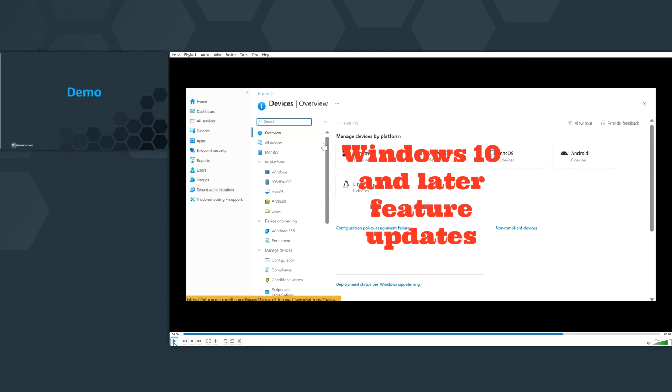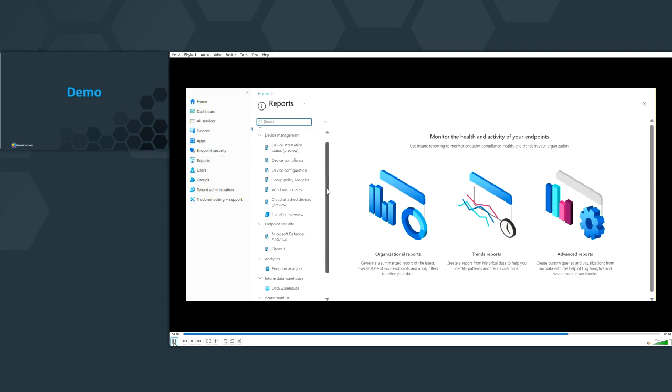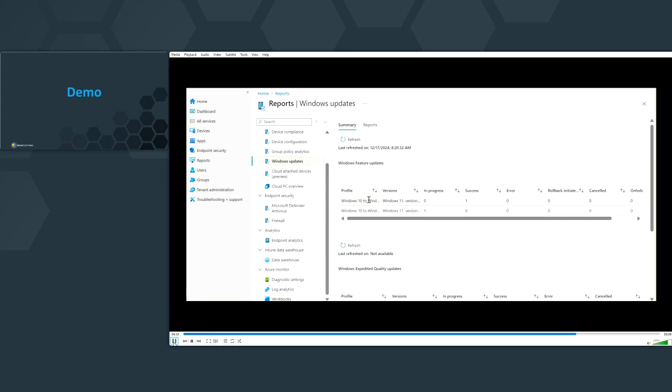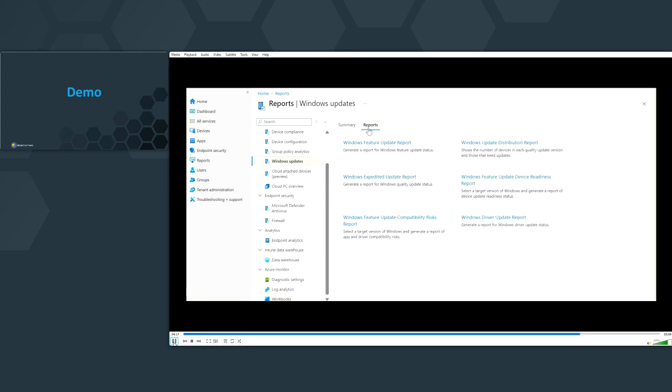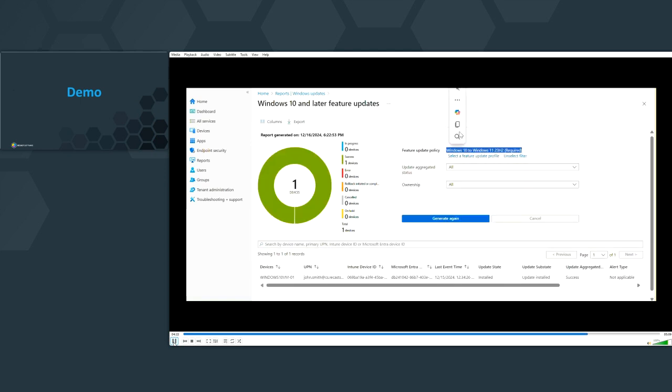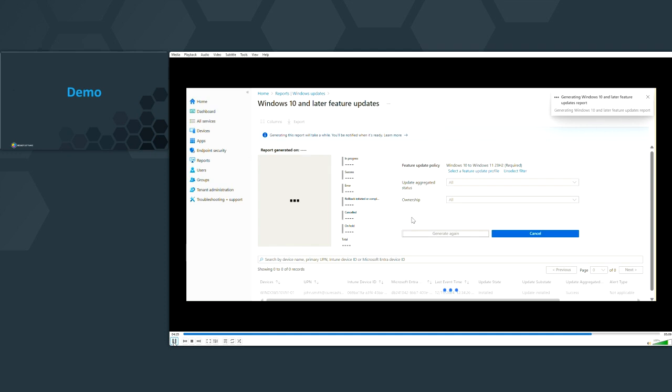So now let's take a look at the Windows 10 and later feature updates. This is going to show us essentially the post upgrade and current status of the Windows 11 upgrade from Windows 10. So if we go to reports, Windows updates, we can see here that we have a kind of a view there. But I want to go into the pane itself. I'm going to target the feature update itself, and I have one as required. So we can see here that it's generating really quick. We'll let that do its thing.